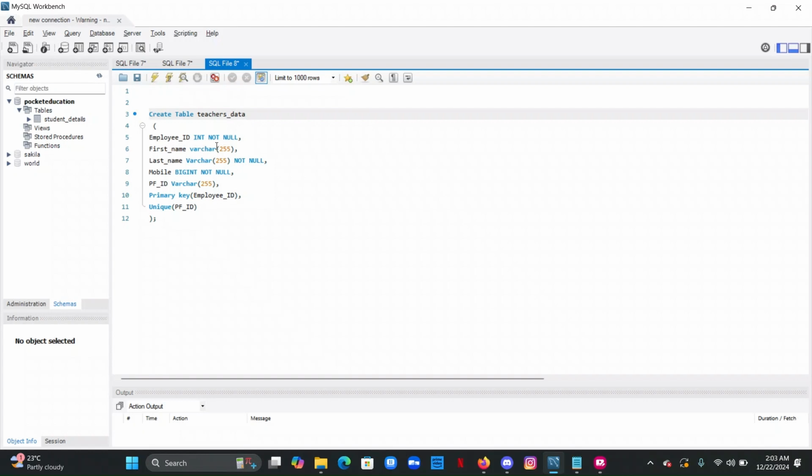What is the difference between primary key and unique? A column made unique can also be null, but a primary key cannot be null. So primary key acts as both a unique and a not null constraint. Now let's create the table and see whether it is created. Okay, the table got created.